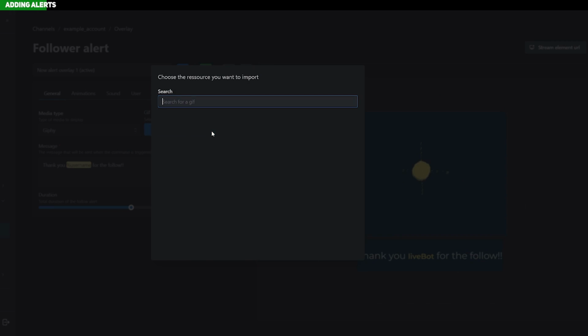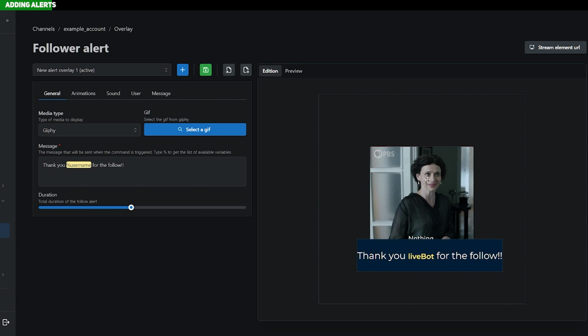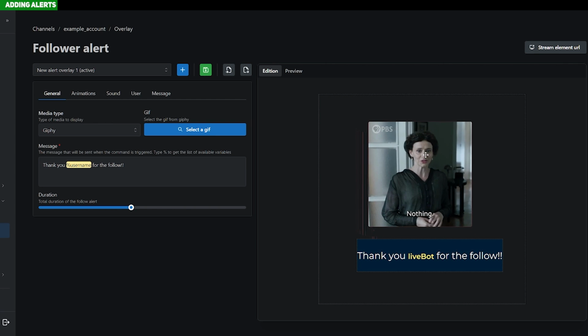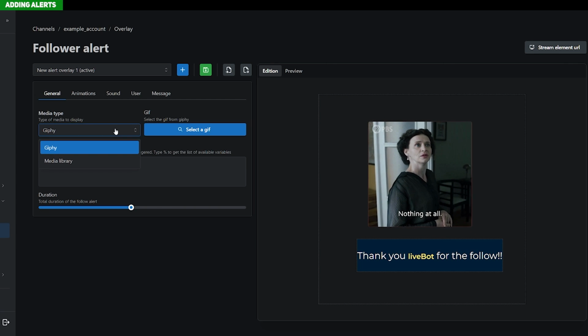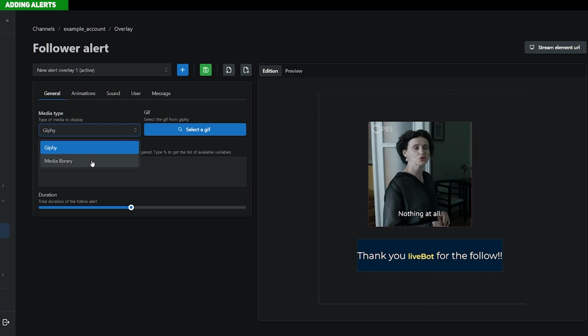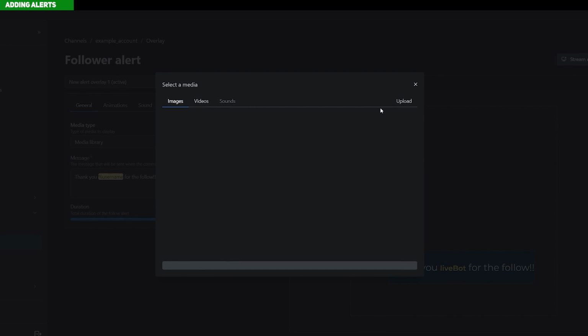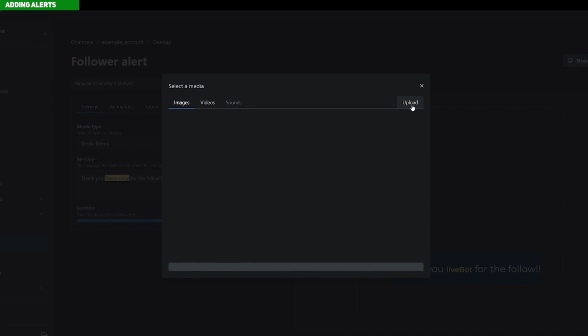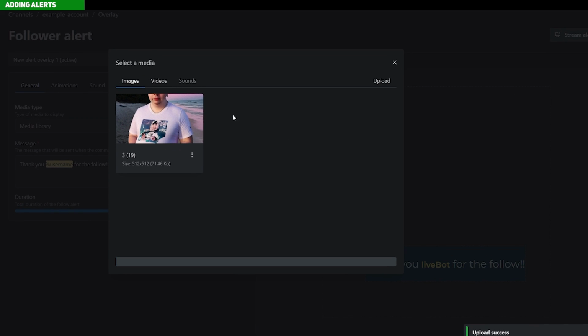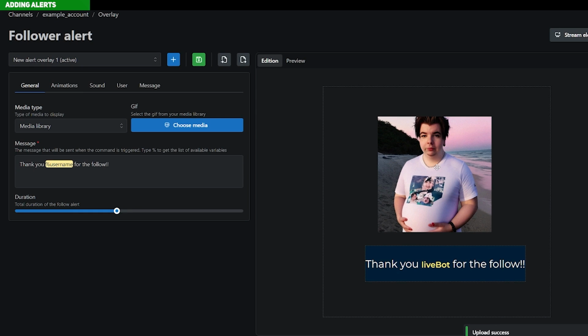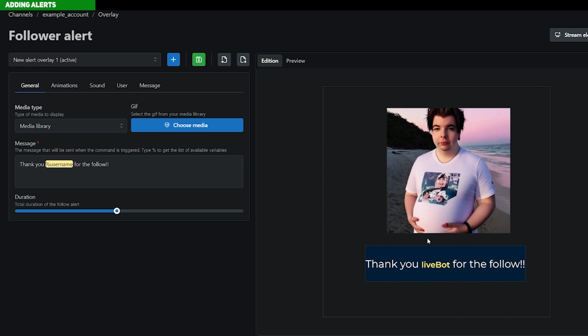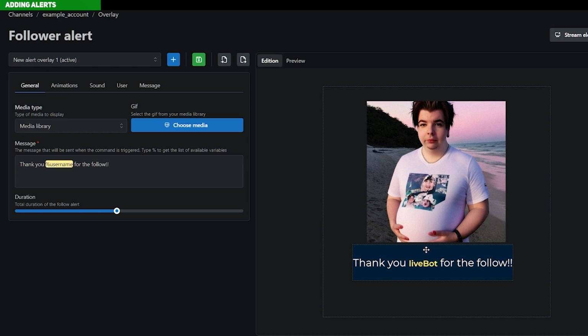You can select a GIF that you would like to display whenever someone follows you, or if you click on the media type, you can open the media library and choose your very own media. If you click on this upload button, I'm personally going with this AI generated picture of myself being pregnant while on vacation in Hawaii. Of course, you can customize the text, add as many exclamation points as you want. You can never have too many exclamation marks, of course.